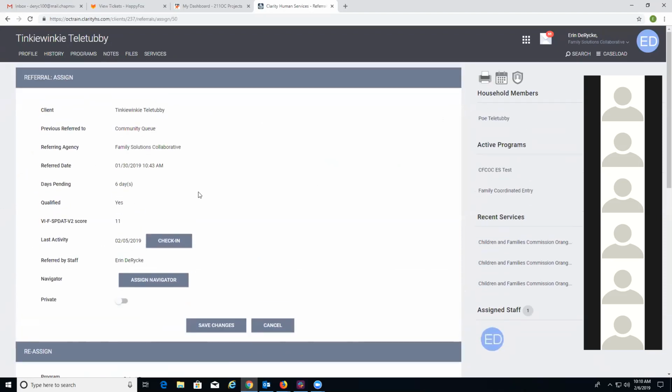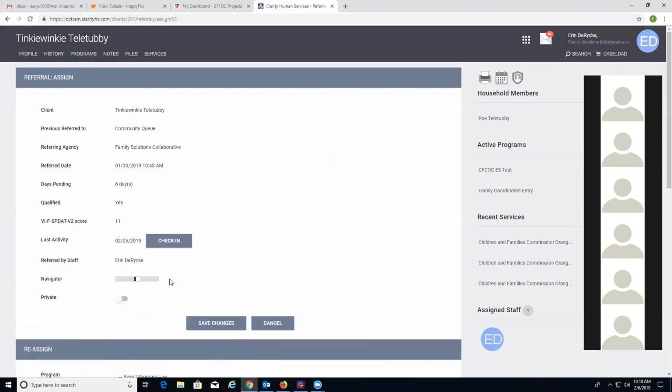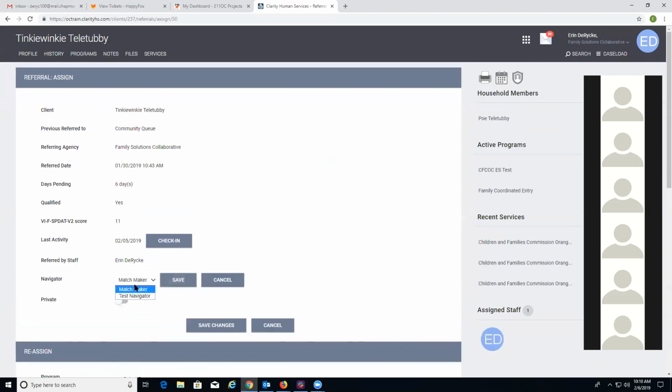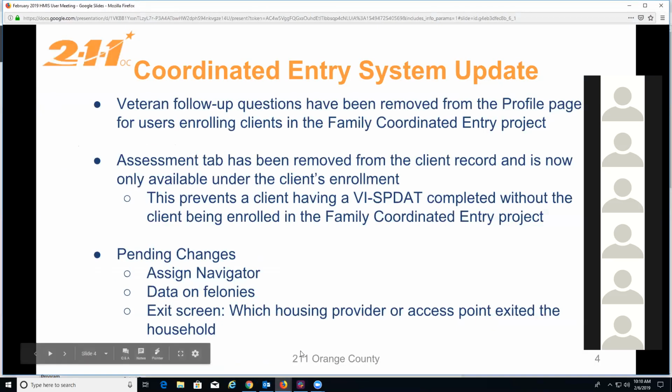Right now, if you're on the referrals page for a client, there is an Assign Navigator button, but there isn't much in the dropdown, or it may even be blank for you. We're working with the Family Solutions Collaborative to get a list of users that should be available in this dropdown. I believe it'll mostly be the access point navigators from the Family Solutions Collaborative. So this would assign the navigator to the client to help them find the housing that they need. So we'll provide more information once that has been updated.